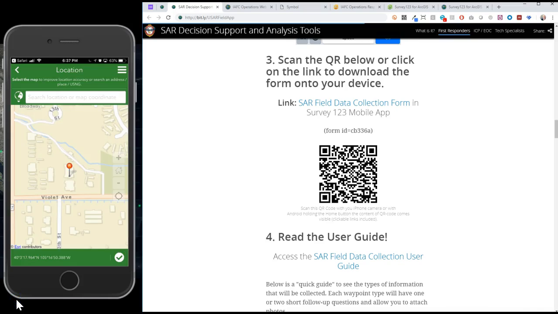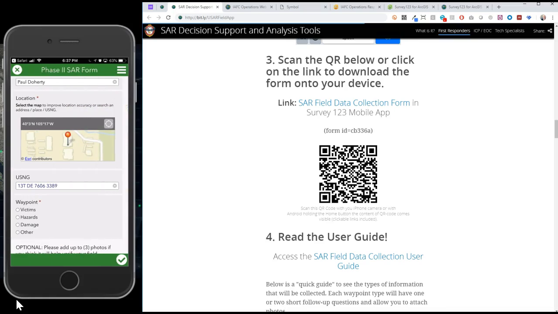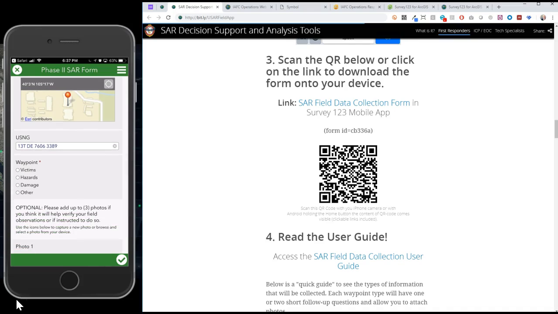When you're happy with the location of the point, click the checkbox below. And now we're ready to enter our waypoint. In the user guide, you can read through each of these waypoint types and the types of follow-up questions for each. In this test, we're going to choose Other.